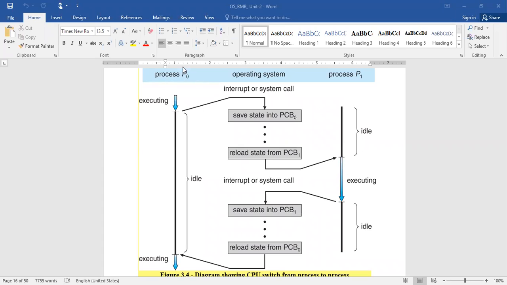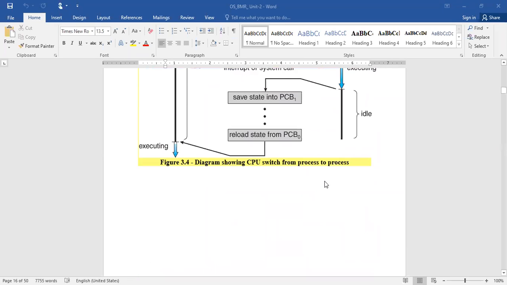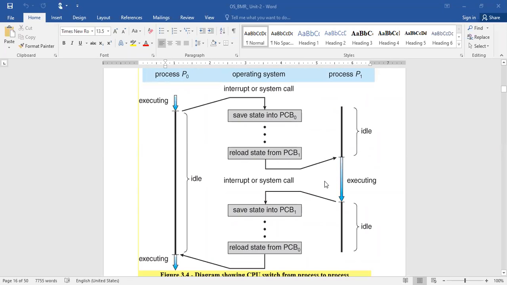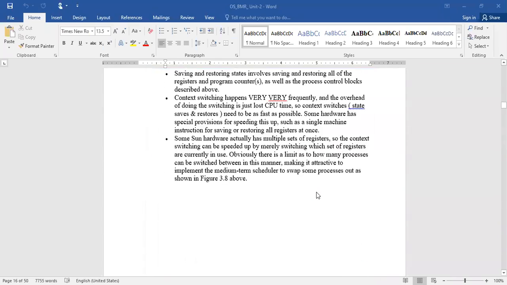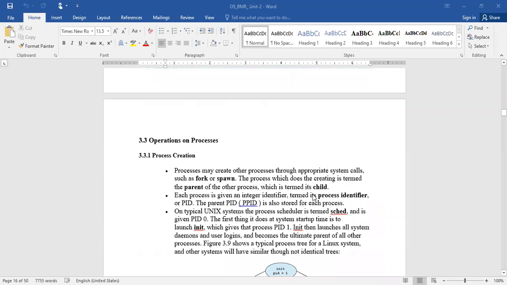There is a process control block for P0. Similarly, there is another process control block for P1. So by using this PCB, it helps us while switching the CPU from one process to another process. And we have discussed what are the situations where the CPU needs to be switched from one process to another process, right? Like that, we discussed all these things for understanding the process. And after that, we have discussed something about the various operations that we can perform on the process.